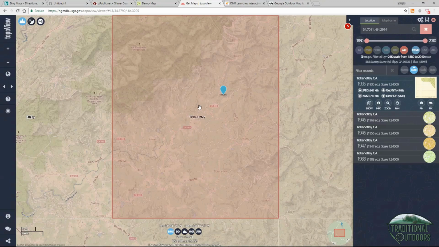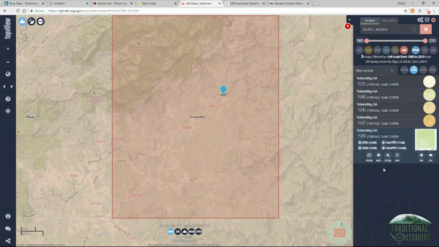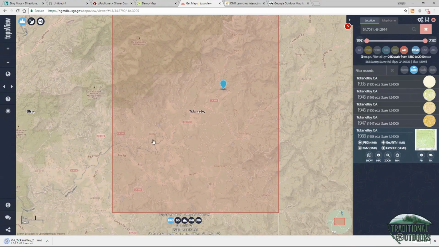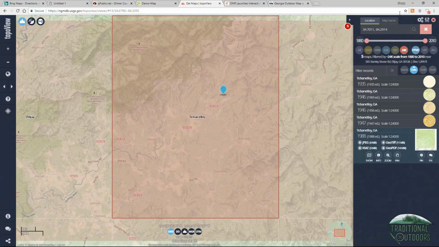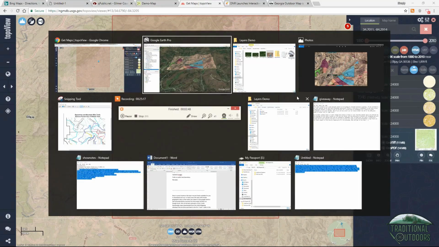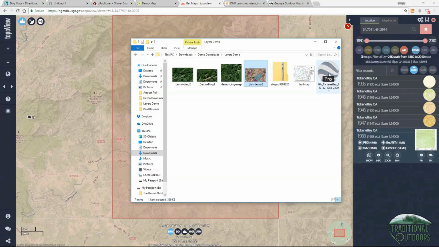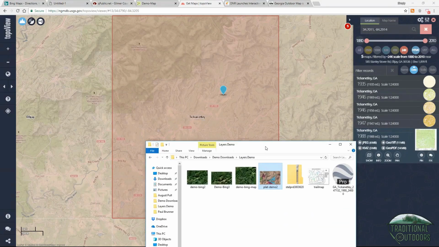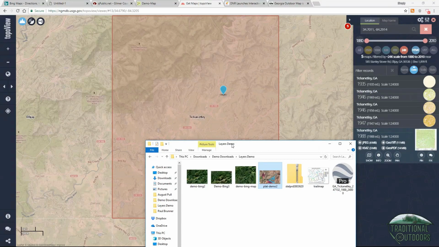So now that I've got this quadrant selected, I can see the newest map I've got is 1988. So I'll select that map, and then I will download this KMZ file, which is going to download this topographic map as a KMZ file that we can then import into Google Earth. So let me come back over to my folder here where I'm saving all these files, and you see now I've got a KMZ file with the same name as this GPS quadrant.